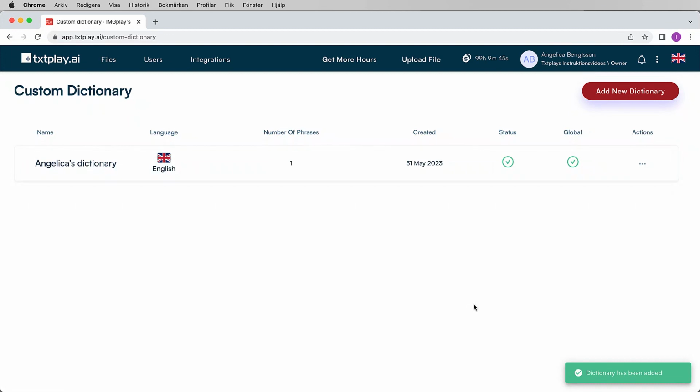A good thing to know is that you can't add a dictionary to an already uploaded file. The dictionaries that are active when you upload your file will be used for the transcript. If your team has a global dictionary, it will always be used.